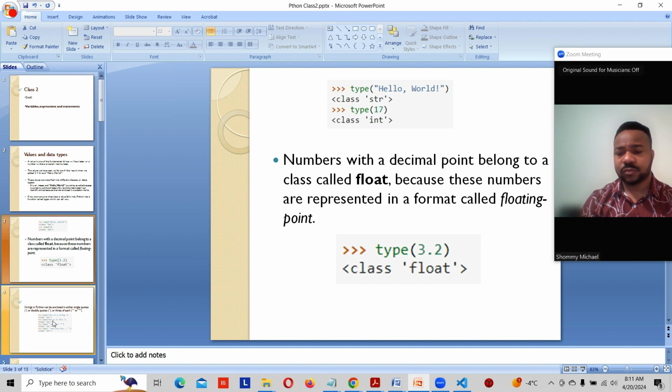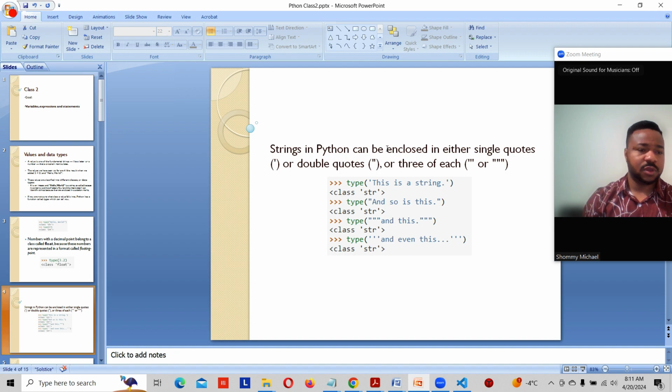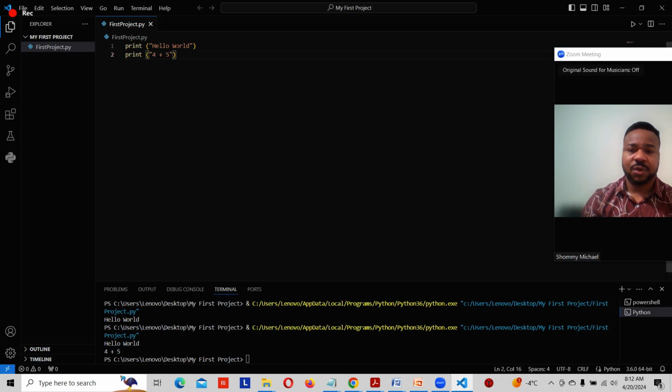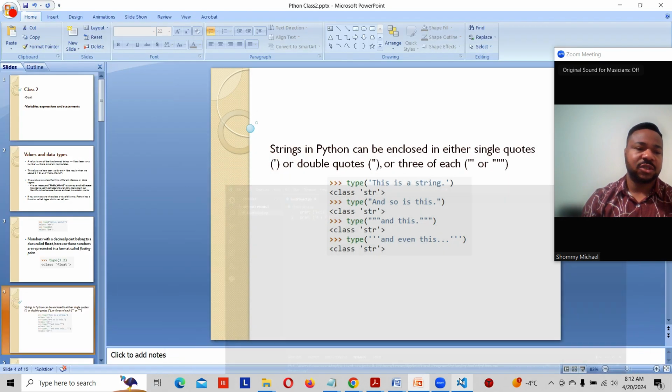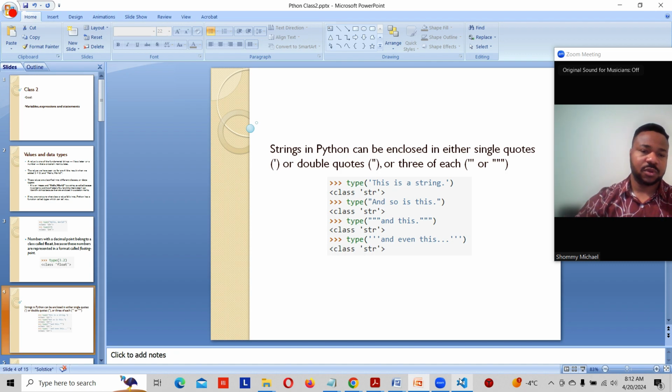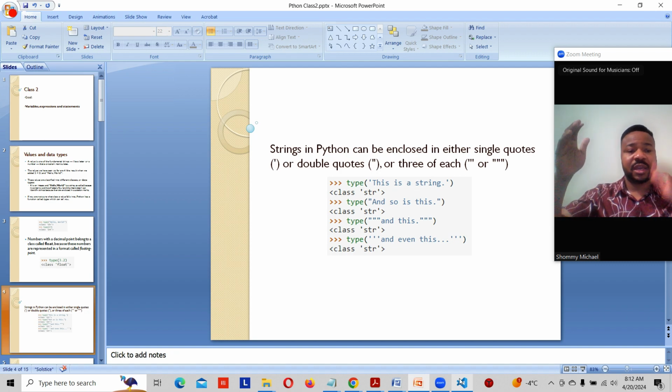So that is that. Moving forward, string. A string in Python can be enclosed in either single quotes, double quotes, or three of each. If you remember, the strings that we have here have double quotes. If you decide to use one single quote, yes, it's still a string. And if you decide to use triple quotes, it's still a string. It's still going to give you the same result. Python does not care, as long as it has something holding it here and here, it will consider it a string.